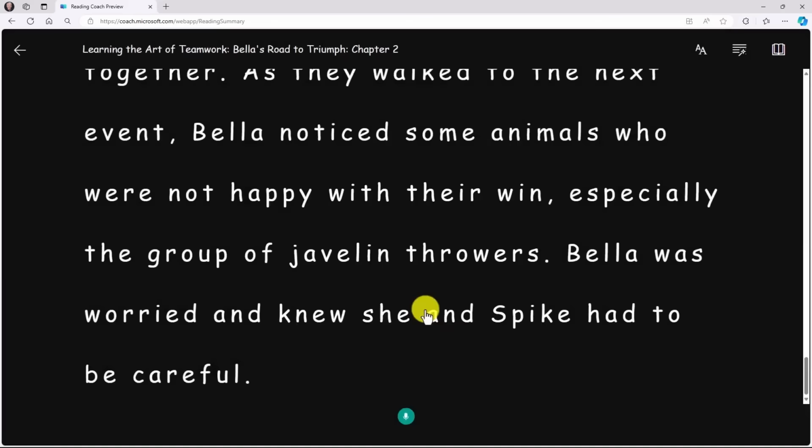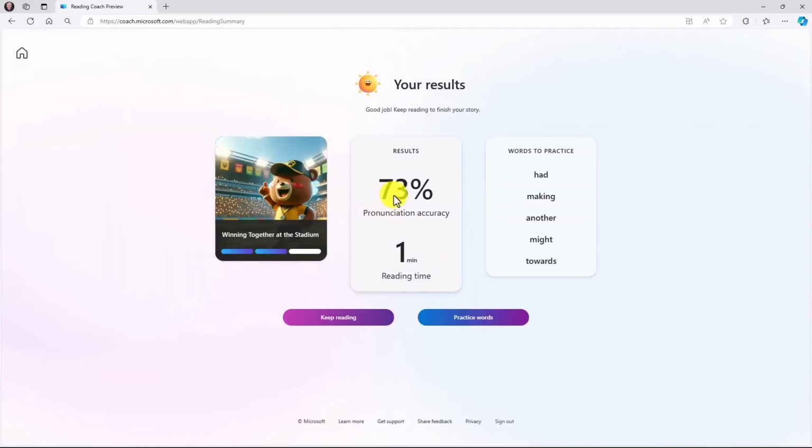Let's see how I did. Okay, my pronunciation accuracy was 73%. I spent 1 minute reading. I've got a nice little bear in a stadium. This image was already created. I finished 2 chapters, and here are the words that I need to practice. Now, I could keep reading, or I could choose to practice these words.